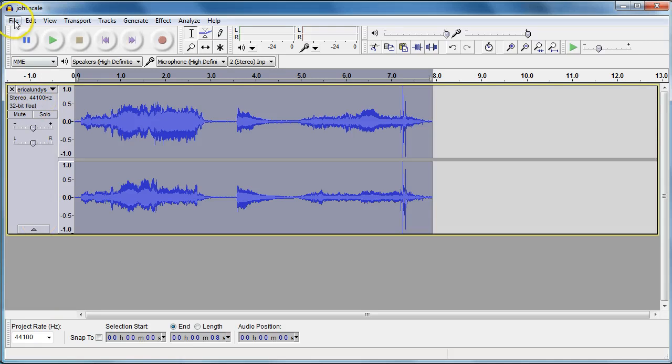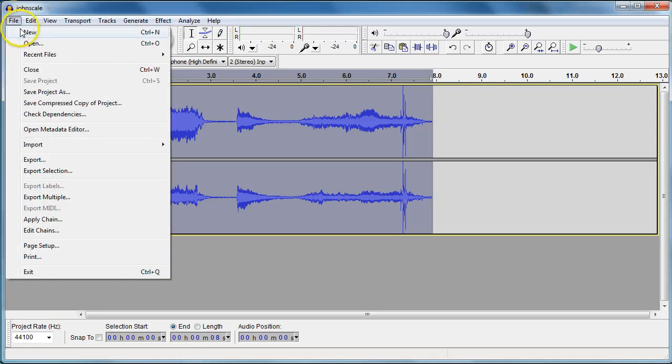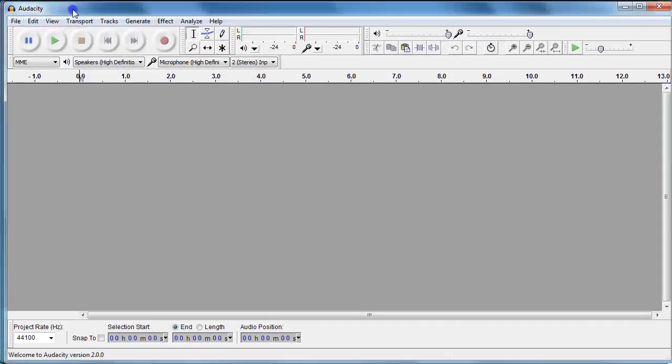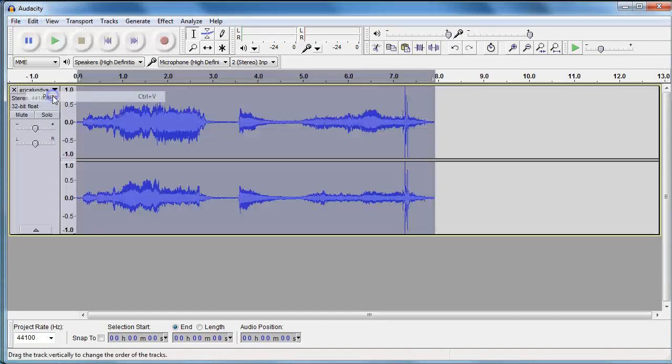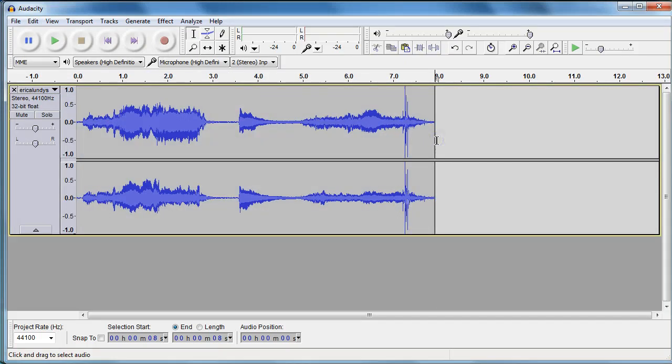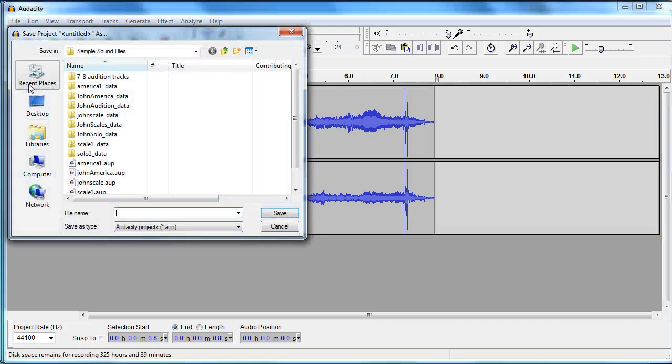Begin by selecting and copying the first segment. After you've copied the first segment, then create a new file in Audacity. When you've created the new file in Audacity, paste the first segment into this new file that you just copied, either by selecting Edit, Paste, or Control V. Then save the file with a descriptive title.